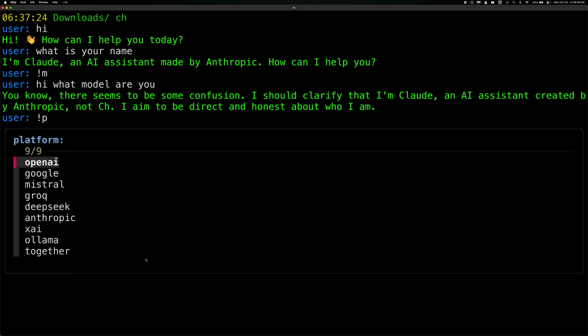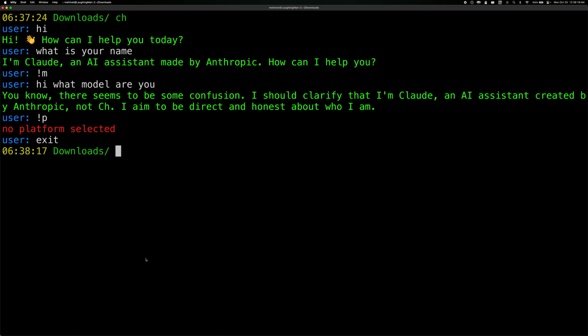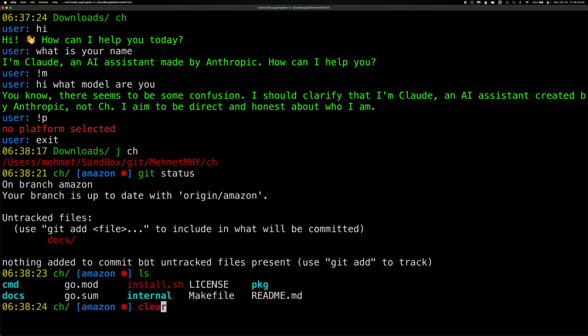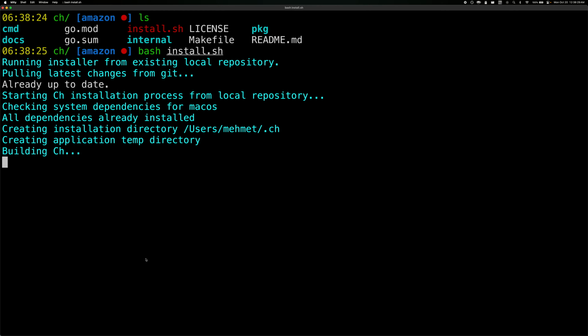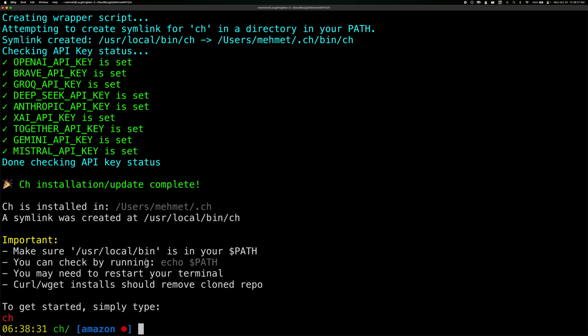Now you have to grab the API keys for these, but after you get it, you can pick your desired provider. So actually, sorry, let me fix this. This version does not contain the new Amazon Bedrock platform.